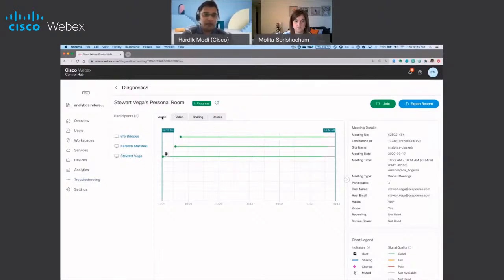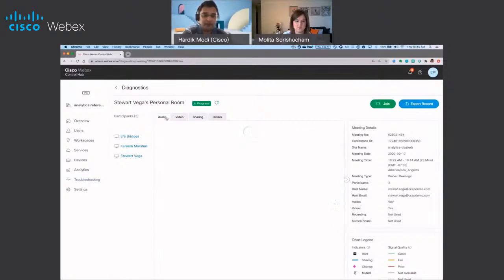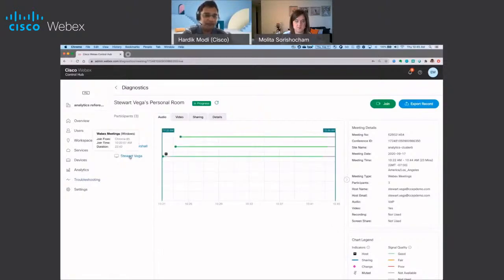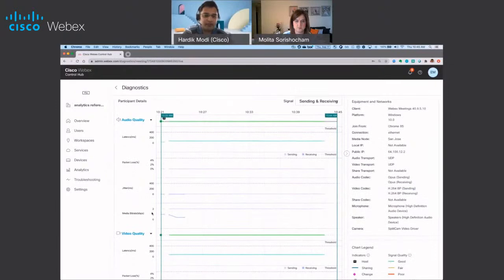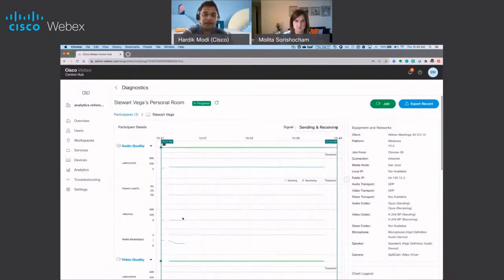IT admins can look at audio quality, video quality, or sharing. And if they see any red areas, so for example, let's say I check Stewart as my VIP or my CEO, I can click on this and I see, hey, the bitrate is going down. So maybe that can cause an issue. And if I need to jump in, I can use the green join button, which lets the IT admin join the meeting as a participant. And from there, they can work with the host or the participant and help them out with any issues they are having in the meeting.